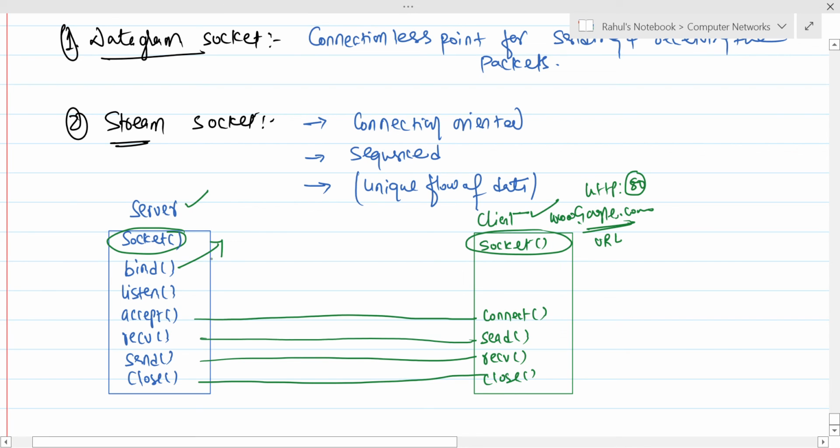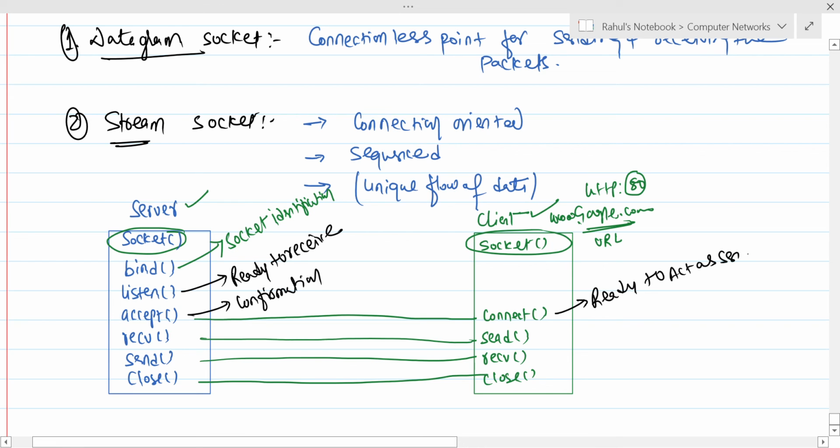So bind is going to work just like socket identification. Listen means it is ready to receive. The listen method is used to show it is ready to receive. Accept method is for confirmation of whatever process is there. Connect means that it is ready to connect, ready to act as a sender. And accept is for confirmation, right?